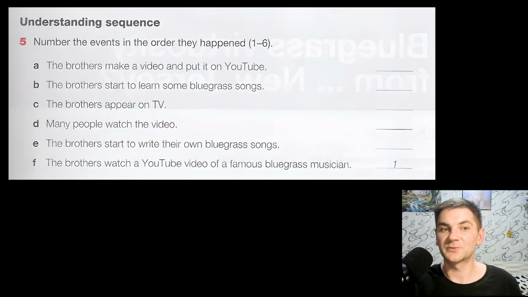So let's move on. Task number 5. Number the events in the order they happened, 1 to 6. You see the first event here, the brothers watch a YouTube video of a famous bluegrass musician. It was the first event in this text. Try to find the second, the third place and put it in the correct order. I hope you got the idea what to do. Try to do it.